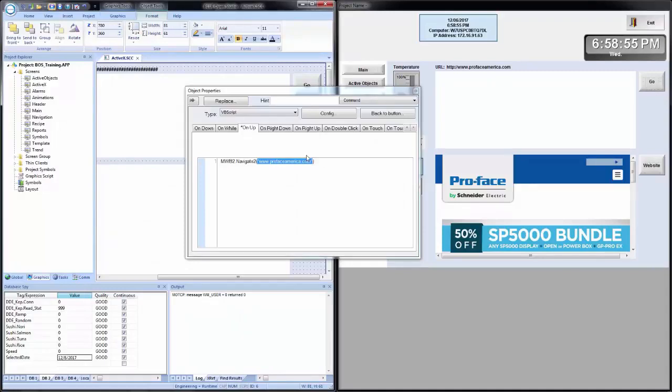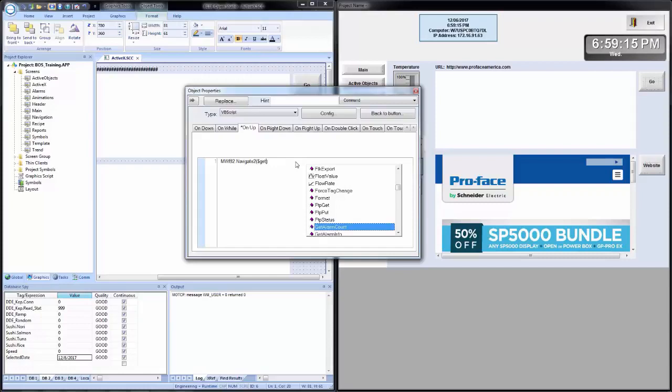And I know that the PDF I want to open is located in the application directory. So instead of typing out the whole path, I'm going to use a built-in function, get app path. And then open and close parentheses because this is a function, although it just doesn't have any arguments. And then I'll put an ampersand. And then in double quotes, I will put in the file name I want to open. In this case, it is bosds.pdf.